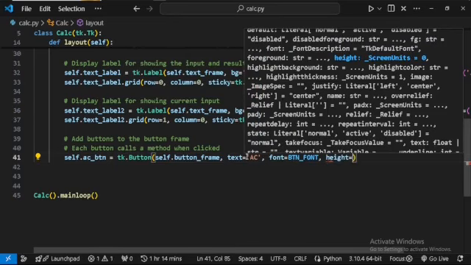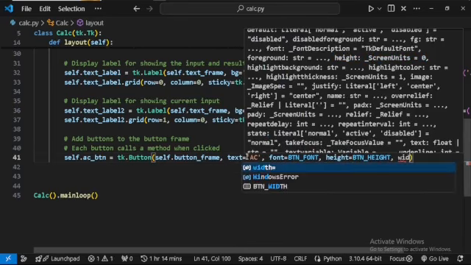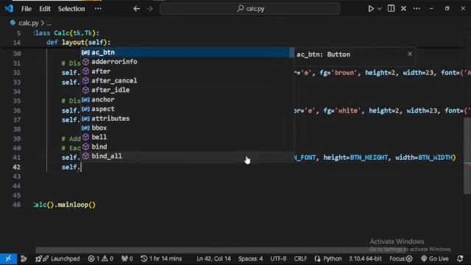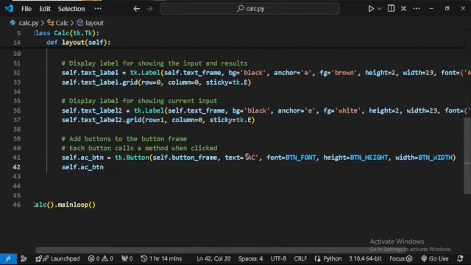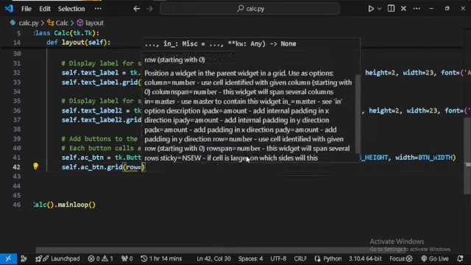Then we'll go to the height. We'll come back and write the command. We go to the height now. We want it to be the button height, and we want the width to be the button width. So that's all for now. Then we want to have self.ac button.grid. So we need to arrange this now. So we want to have this on row 0, column 0.